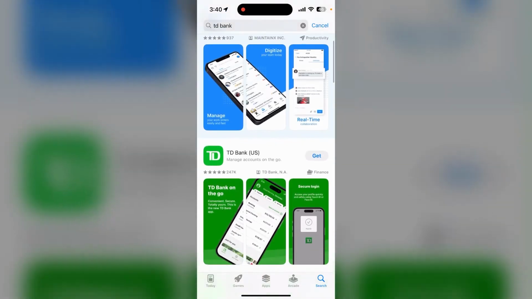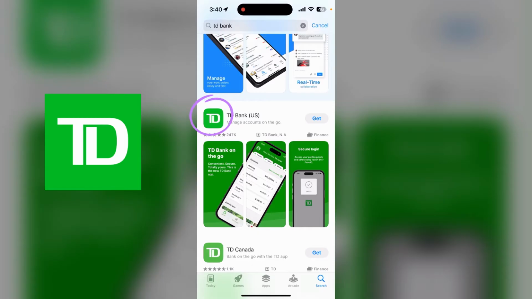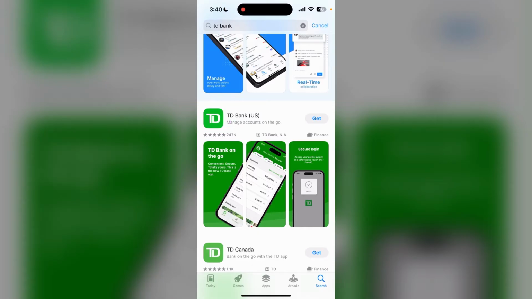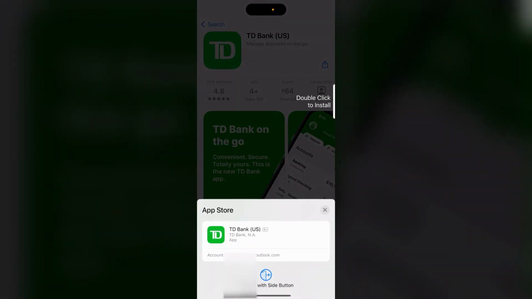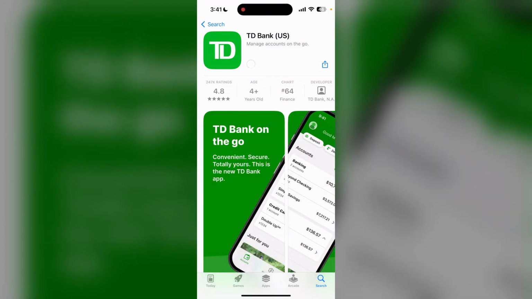Scroll down a little bit until you find this application and click on it. Now click on the Get button. Now you need to verify with your Face ID, fingerprint or passcode. After the verification, your download will start shortly. After the download is finished, click on Open to use the application.